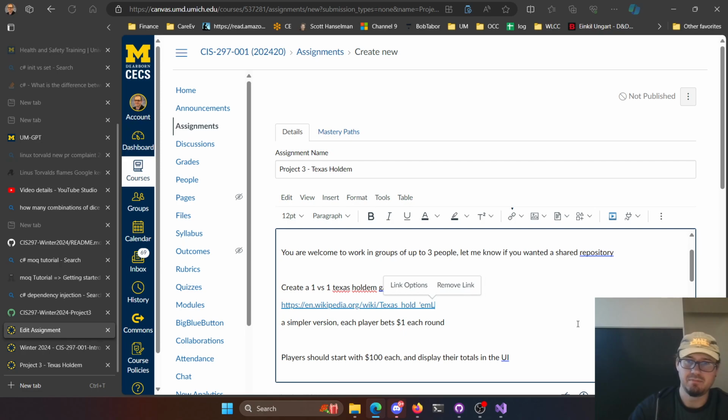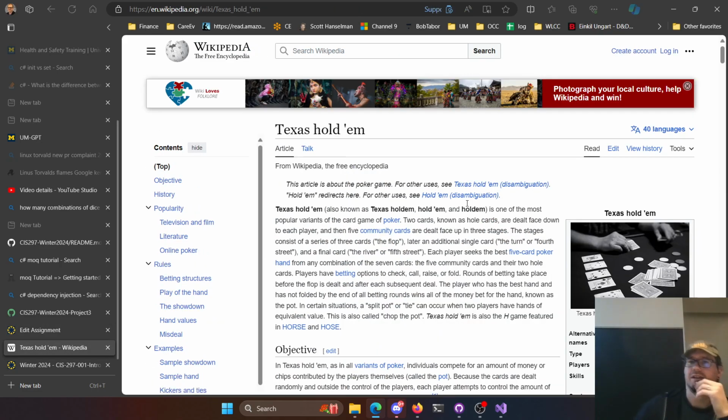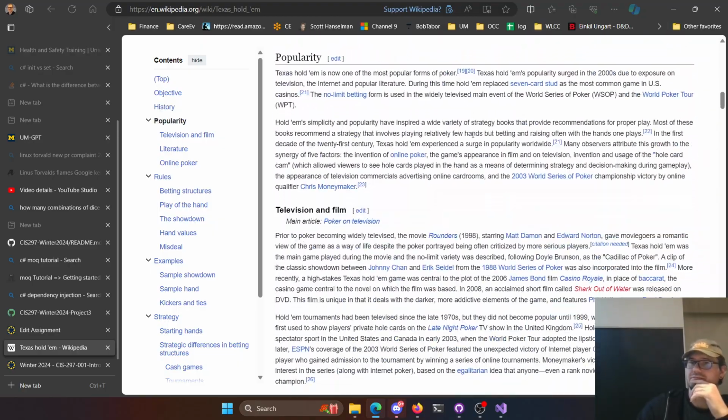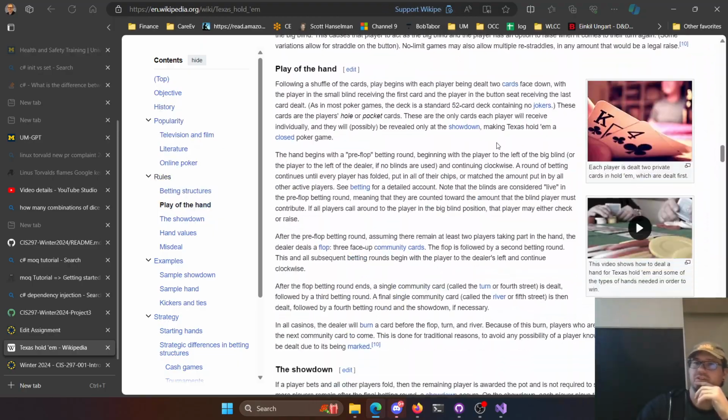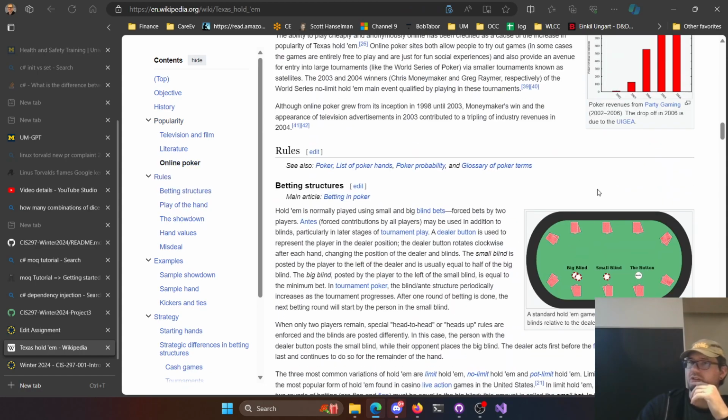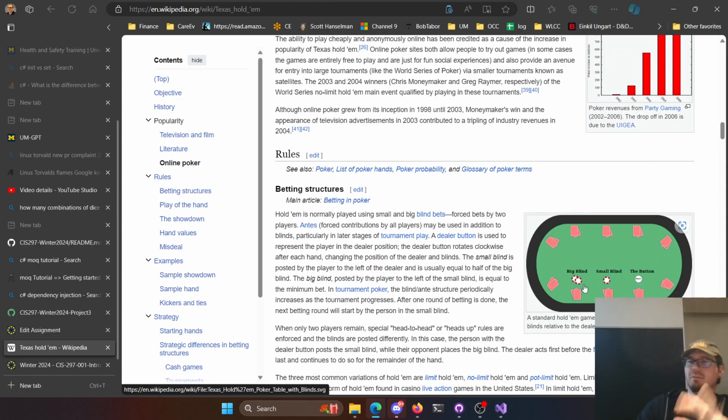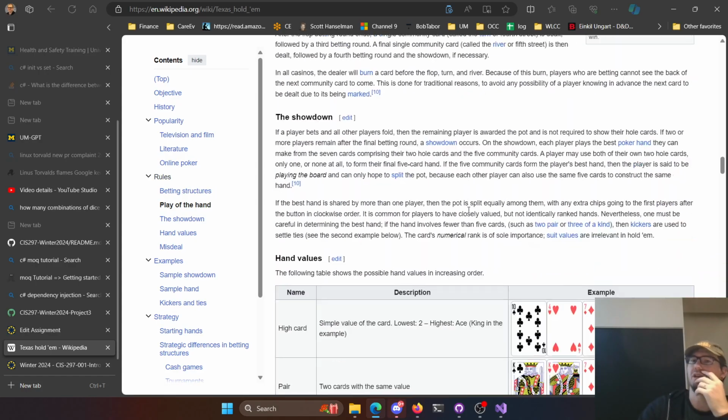Texas Hold'em. Okay. So with Texas Hold'em, it's a poker variant here. All sorts of fun stuff here. It gets trickier. We're only playing 1 versus 1, so don't worry about the blind thing. We don't have to worry about any of that. We're just playing 1 versus 1.